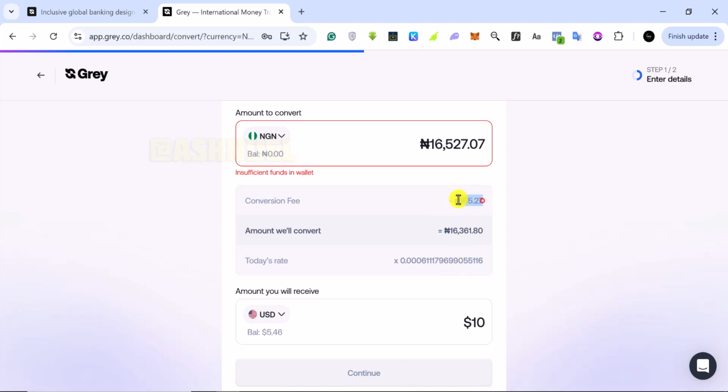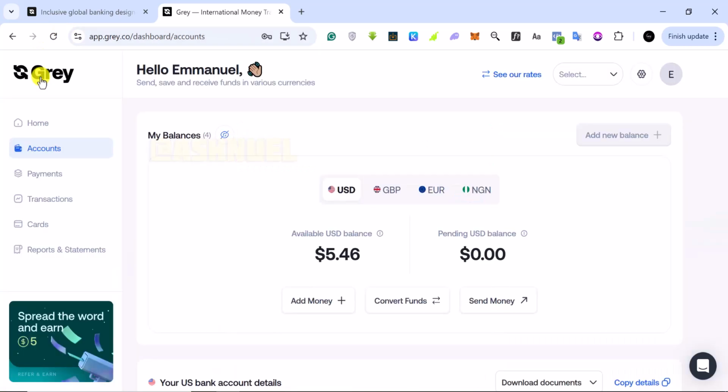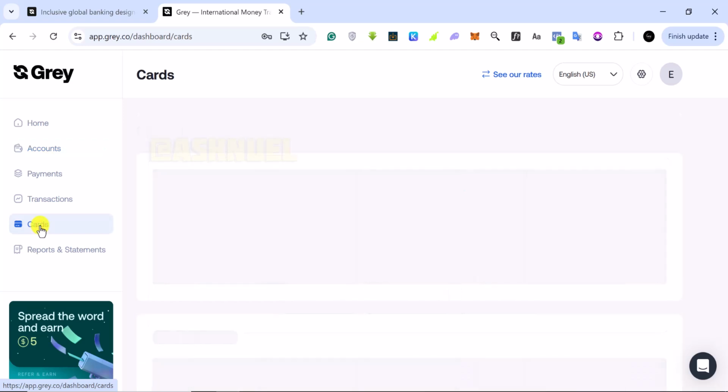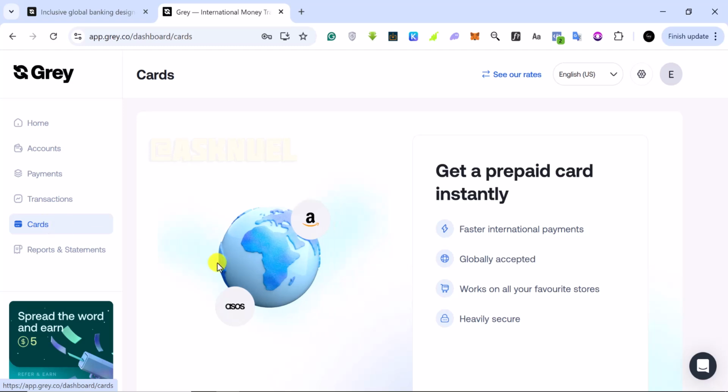So Gray also charges you a conversion fee for converting from naira to dollar. Again, this is the situation of the country, and the sad thing is that they're actually one of the fairest guys out there, which is ironic. So you come here, you come to cards, and you want to create a card. Once you send your naira and convert it to dollar, you'll be ready to create a card.